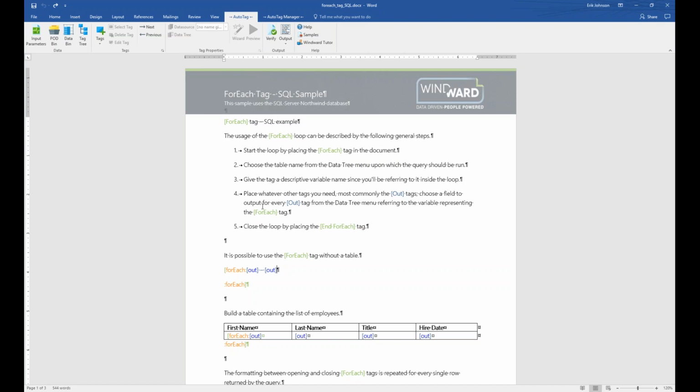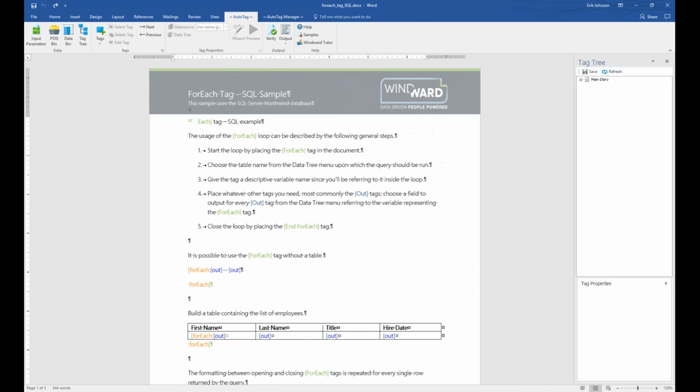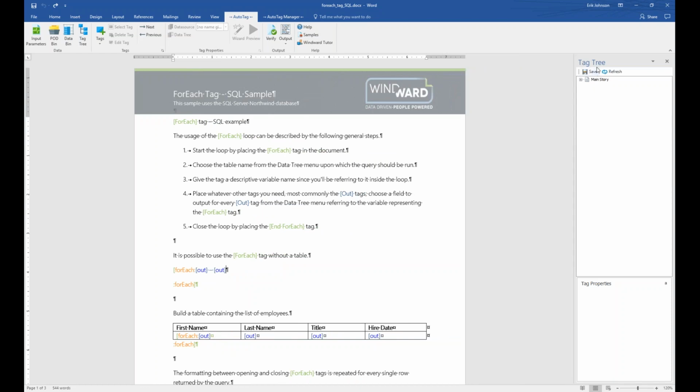Okay, before we move on, I'd like to point out this tag tree button. So I'm going to go ahead and click it up here in the Auto Tag tab. And this opens up the tag tree on the right. This is a very helpful tool, especially when you're reviewing templates that you haven't seen before. It lets me know all the tags that are in the template.